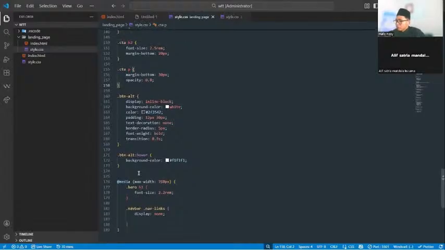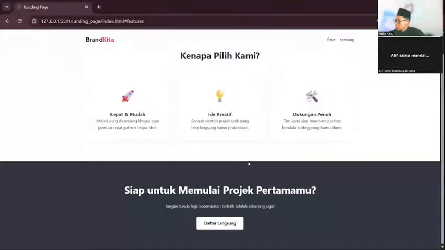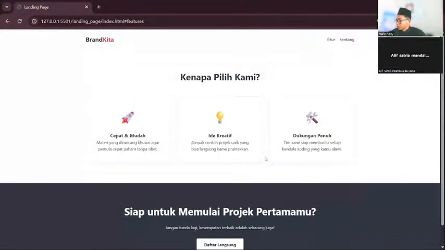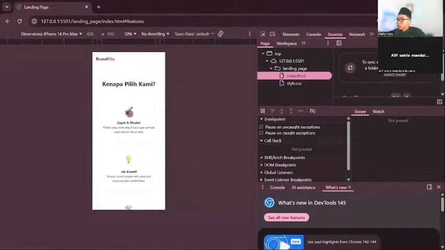And for the media, it's up to you, guys. It makes the website more responsive, guys. So if we use this, this website will be responsive, guys. Look, this website is responsive.